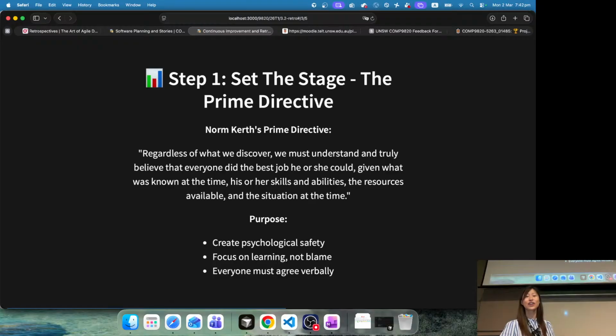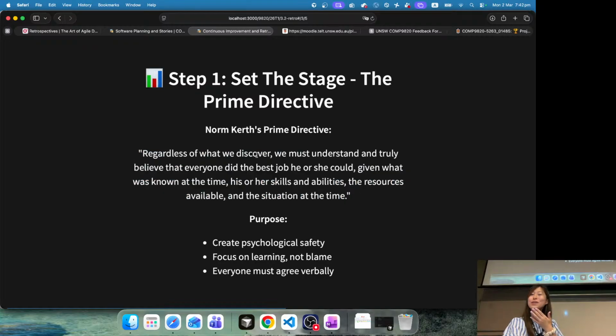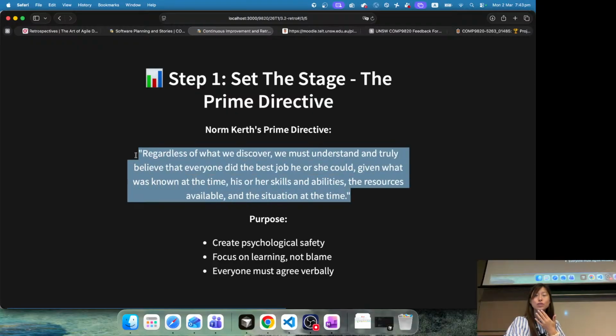And there are mainly 5 steps in the ritual. Okay, so here is the first step. What we do in the first step is set the stage. Everyone reads this out in your group verbally. Say, regardless of what we discover, we must understand and truly believe that everyone did their best job they could, given what was known at the time, their skills and abilities, the resources available, and the situation at the time. This is very important to set the tone, to make sure that everyone is treated with respect and they feel safe to speak up in the later stages.